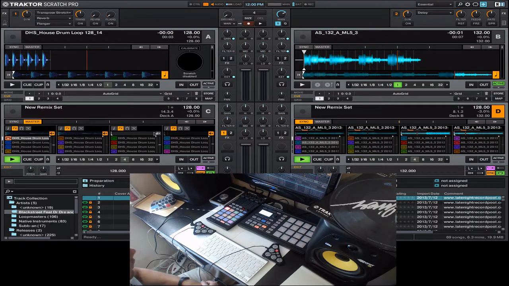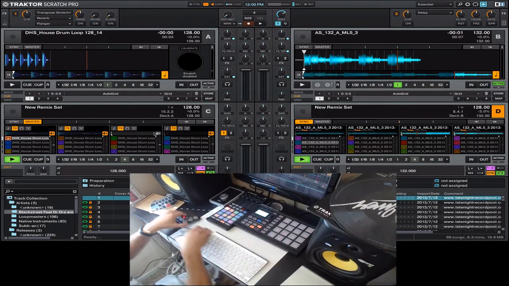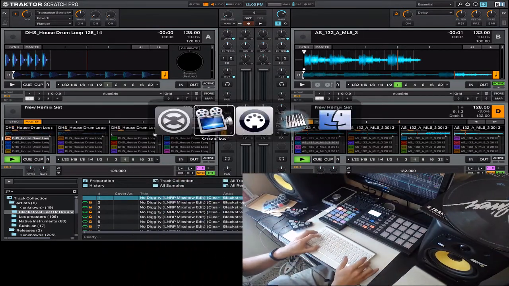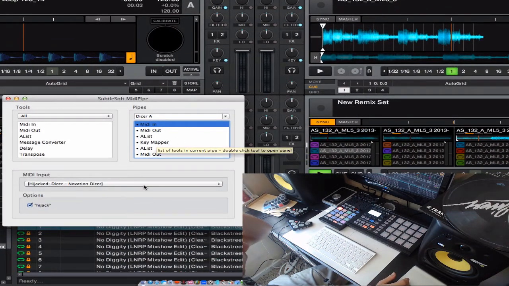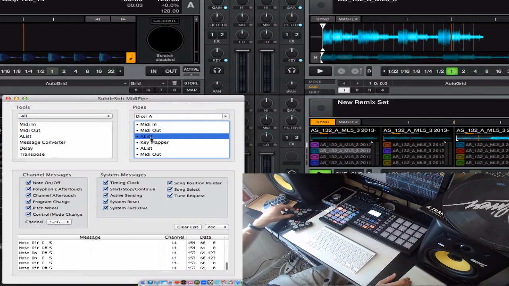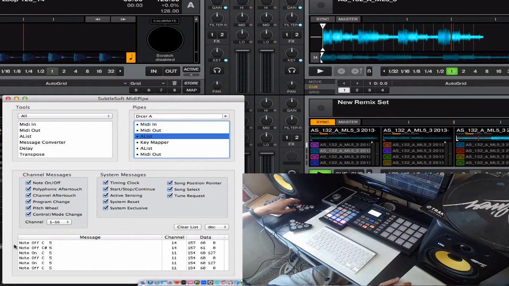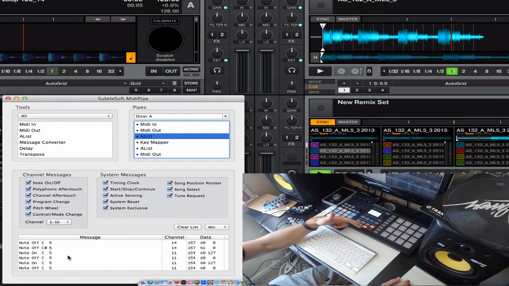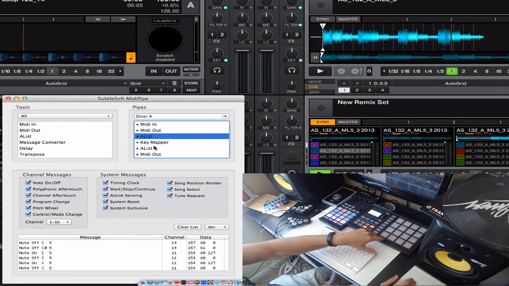So the next thing I want to show you is how you can set this up with any other MIDI controller. So right now I've just got a Machine Micro that's in MIDI mode, and I'm just going to quickly show you how to adjust the settings in MIDI Pipe to get that working. So if we go to our A-list here, we know that the Dicer is sending out a note of C5. So all we need to do to get the Micro to control the slice function is to get it to send the same MIDI note.